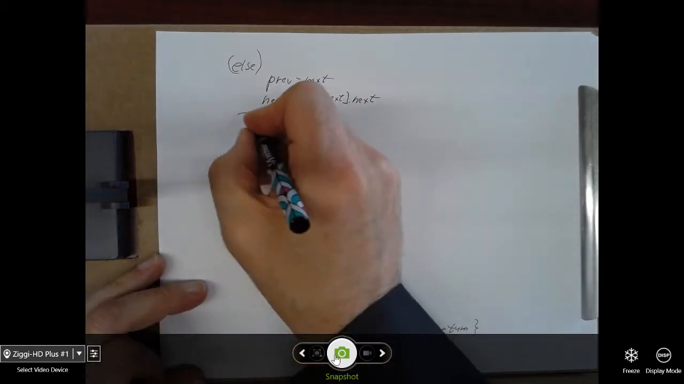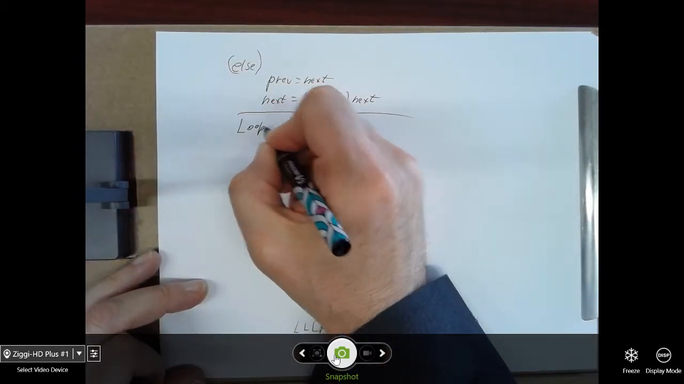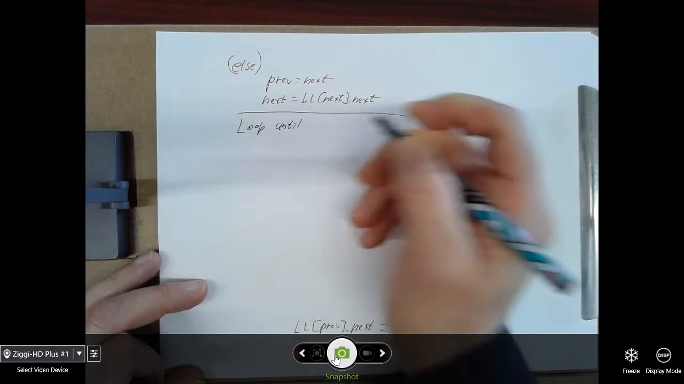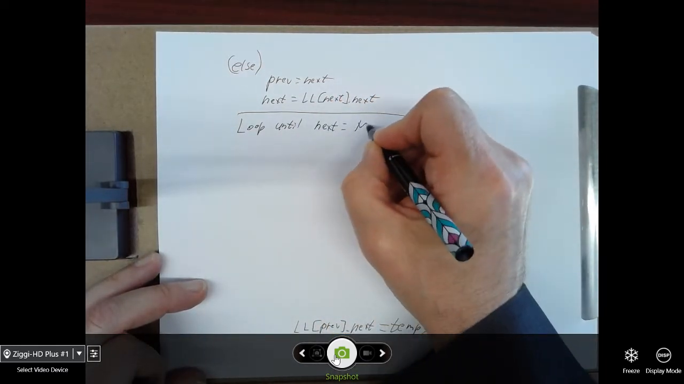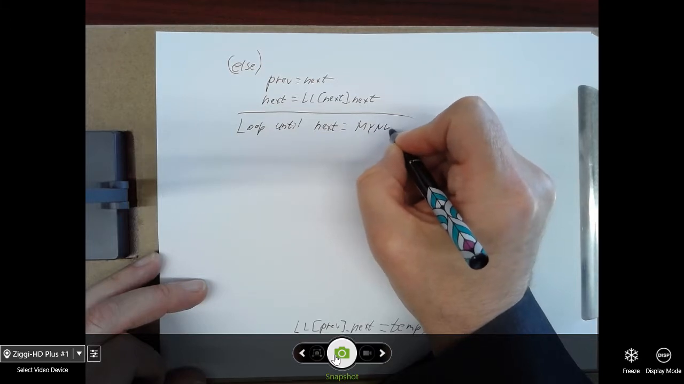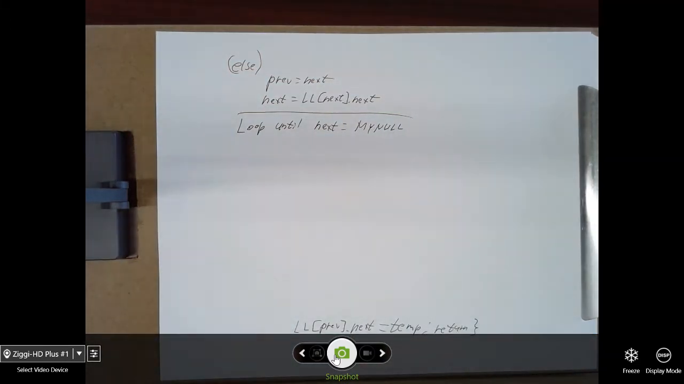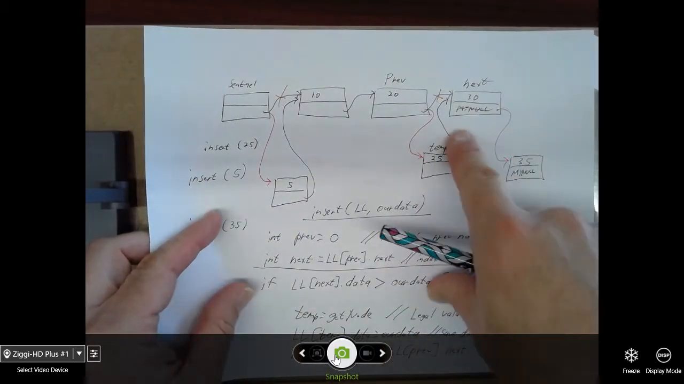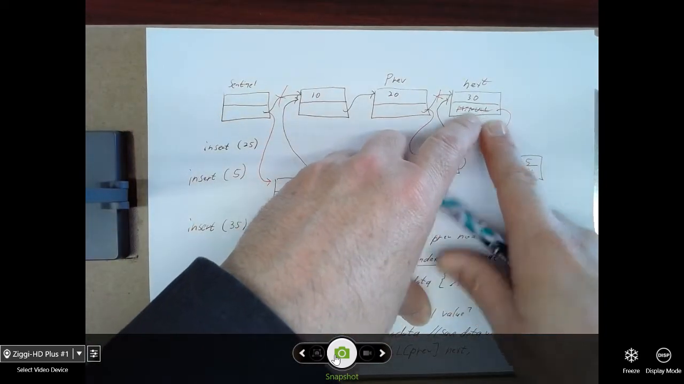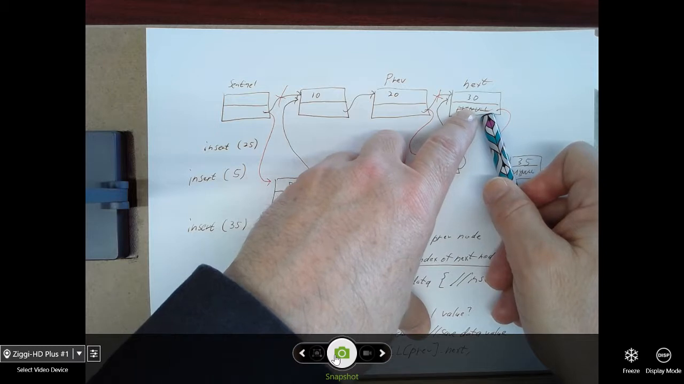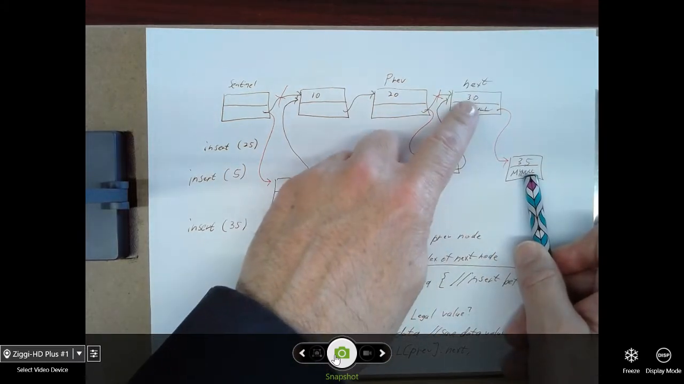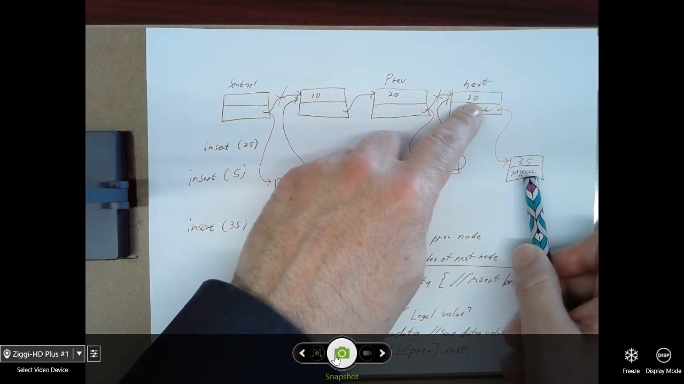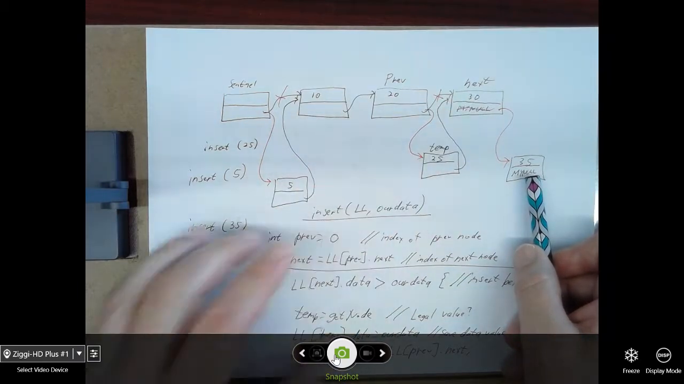And we can loop until next equals my null. And if you keep doing this and you get all the way down here where next is equal to my null and you still haven't inserted, which means you haven't done your return, then you know you just need to make a new node, insert after next, and have next that point to it.